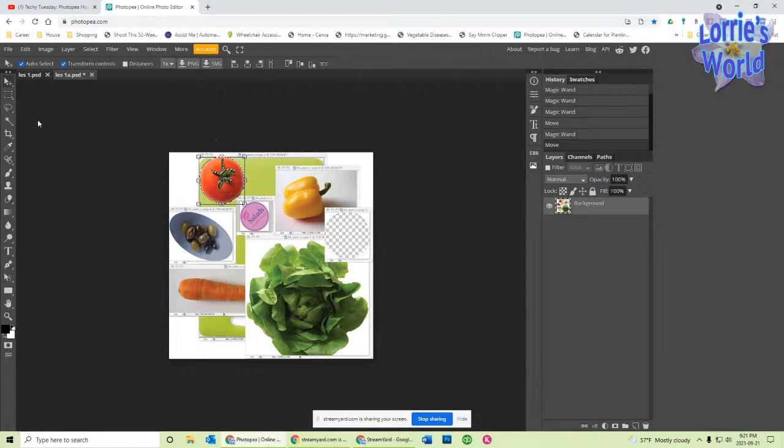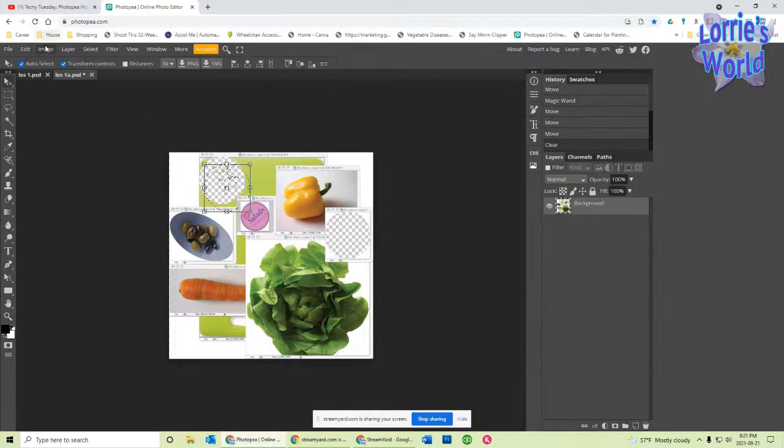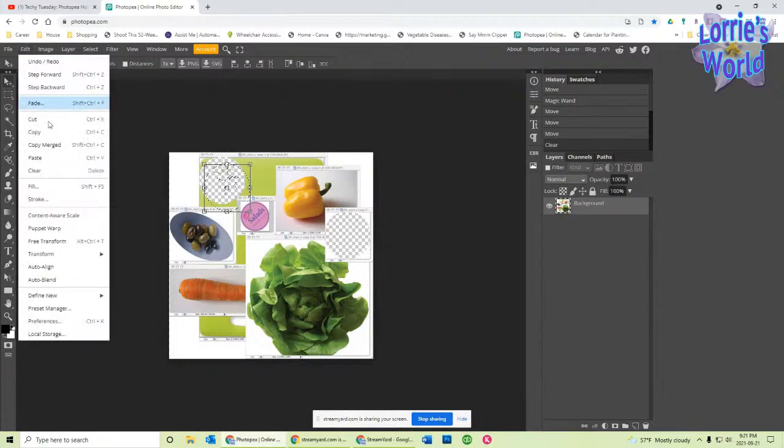Okay, and so then we have, let's go up here to our rectangle selection tool. Now when I click off of this, it will stop. You can see I have it still active. I could edit and cut that, and then I could paste it.